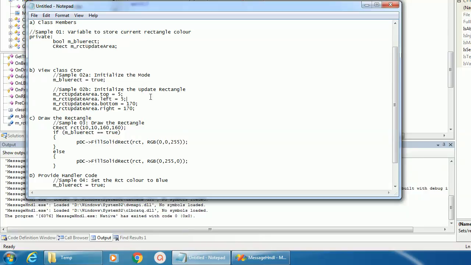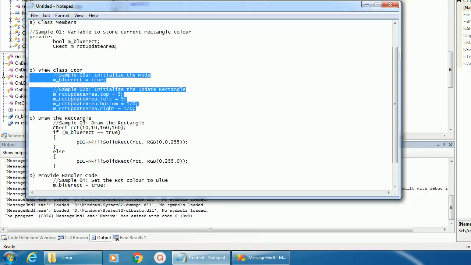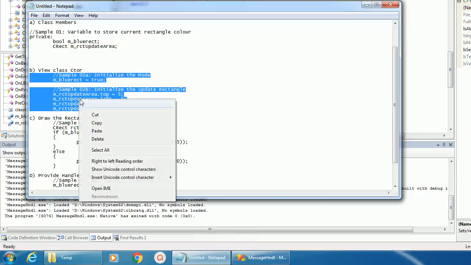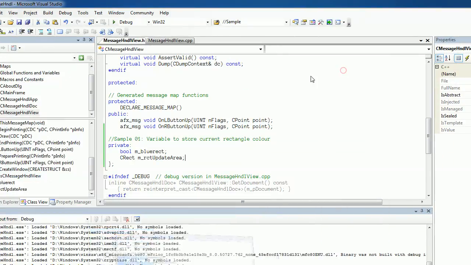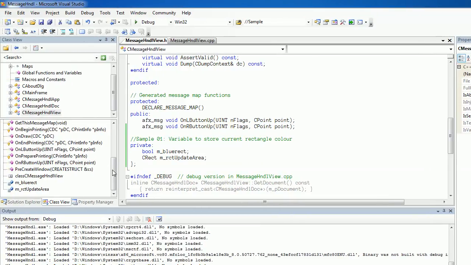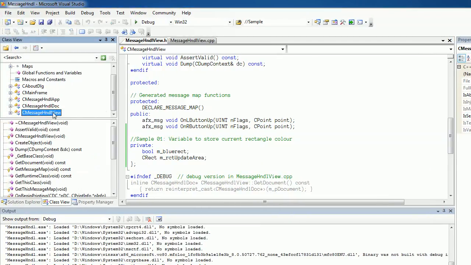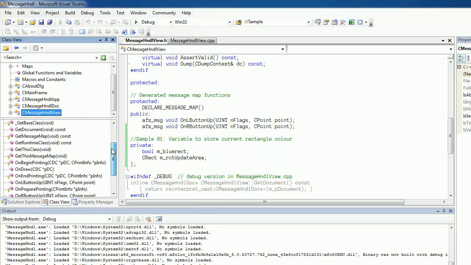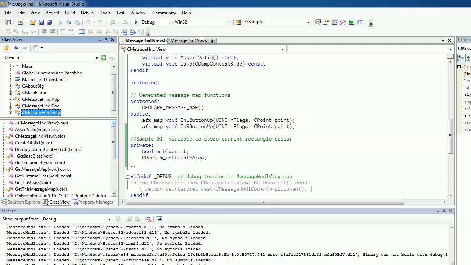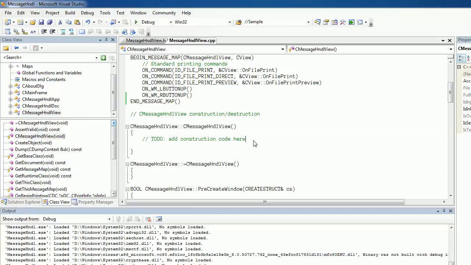Second, in the constructor, we are initializing these 2 members. So I'm once again clicking the view in the class view, then I'm searching for the constructor here. So here is the constructor. See, message handle view. Double click this. So here I will remove this existing comment and place our code.